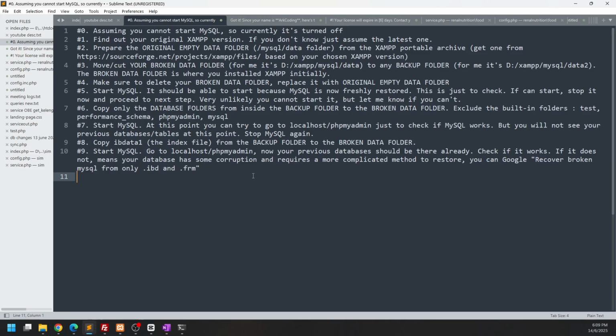That's it for my tutorial. If you are unable to restore it using this method, it means your database might have some serious corruption. You need a more advanced method, which I'm not covering here. Hopefully in the next video.